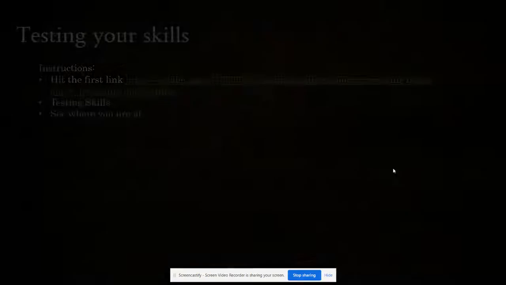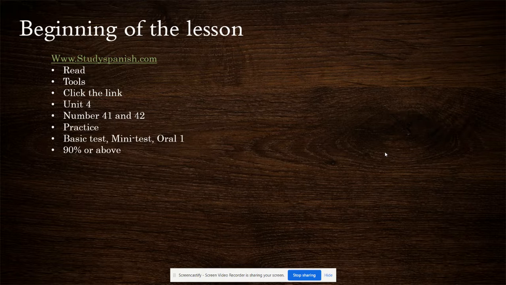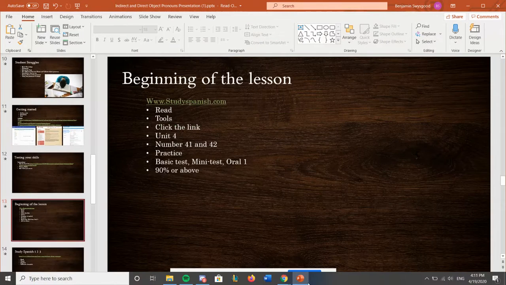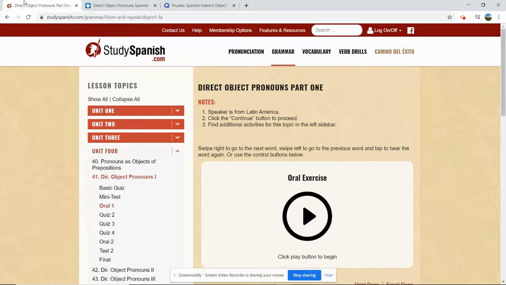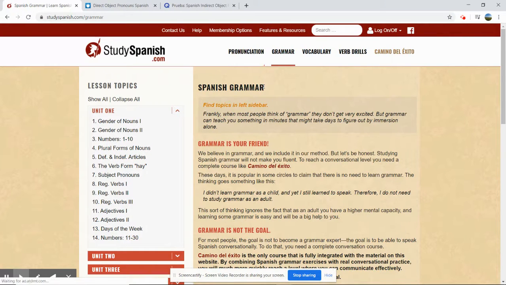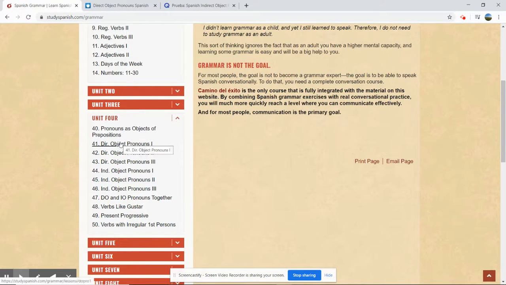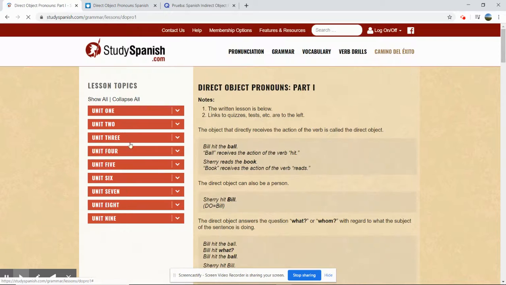The next part of this is going to be seeing what our students need after that. And so we're going to get into the lesson. So what we're going to do on studyspanish.com, and the directions are listed right here in the slide, but we're going to actually show you what exactly to do. So we're going to go to studyspanish.com, and we're going to go down here to grammar. The normal page is going to look a little bit different, but we just know to go to grammar right here. And so we're going to go down to unit 4, and then we're going to see number 41 says direct object pronouns. We're going to click on that.